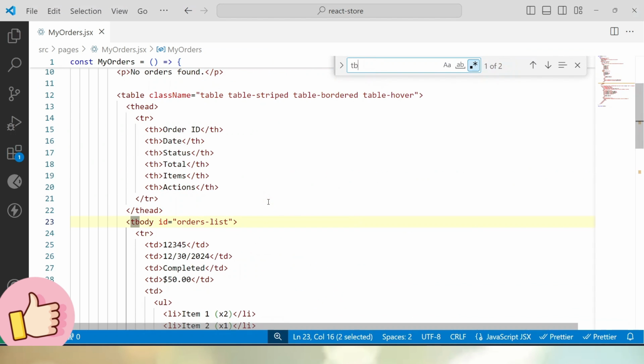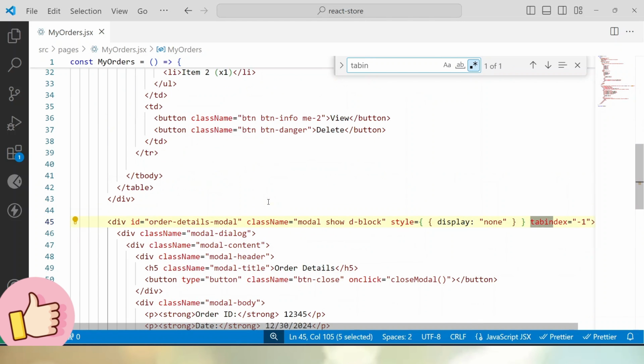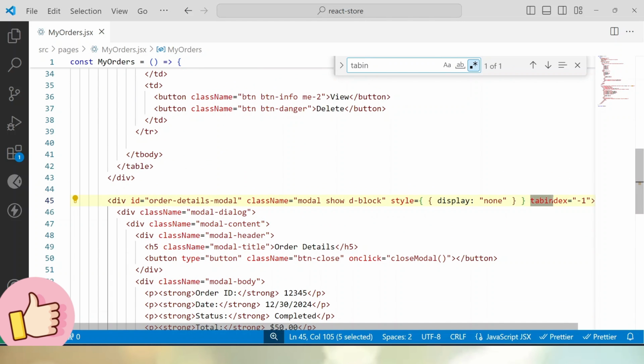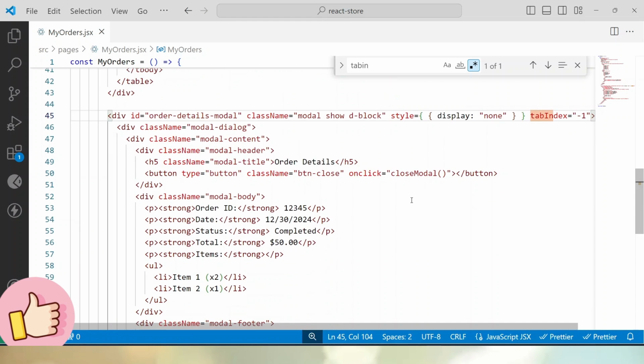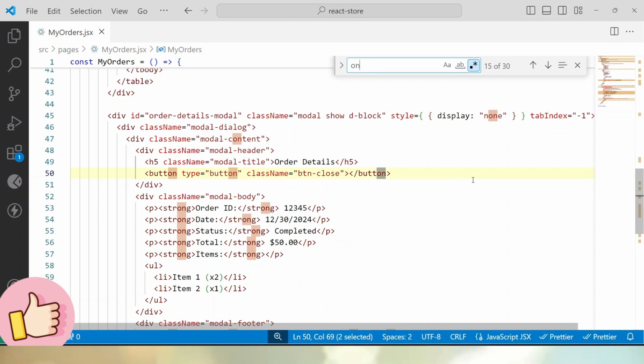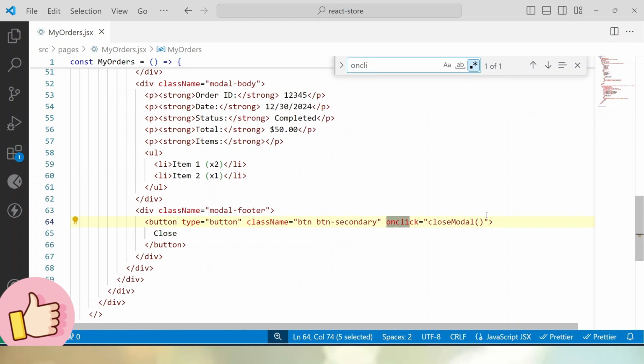First I will search for tabindex, and here we have it. Inside React, let's convert this to tabIndex, with I in capital. And also we can see here we have an onClick event, which is an error. So let's remove this. And if I search onClick again, here we have one more.